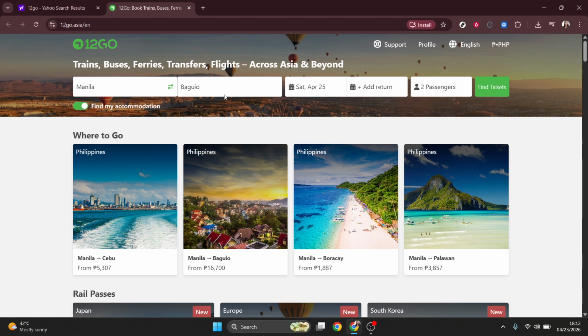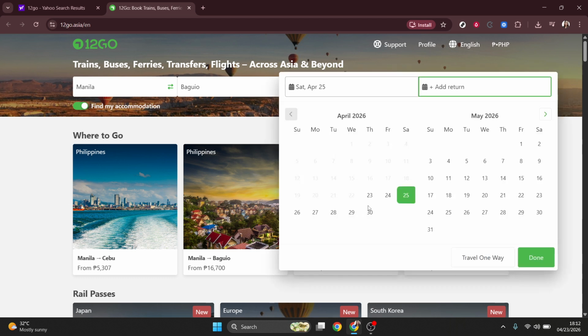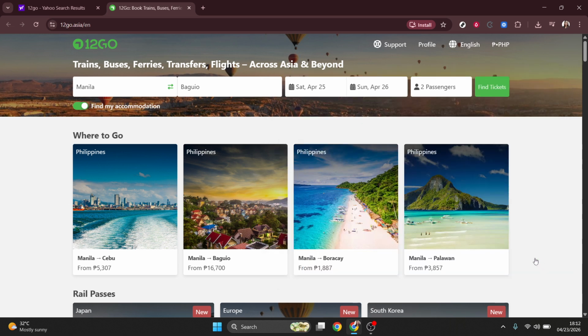Start by opening the 12Go website. On the homepage, type your departure city in the From field, your destination in the To field, and select your date of travel. Double check the spelling so the right cities and terminals appear. When everything looks correct, hit search to load the available buses.